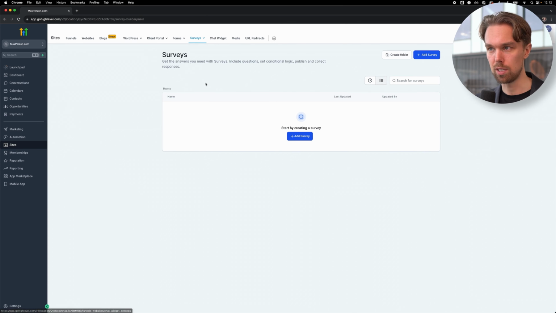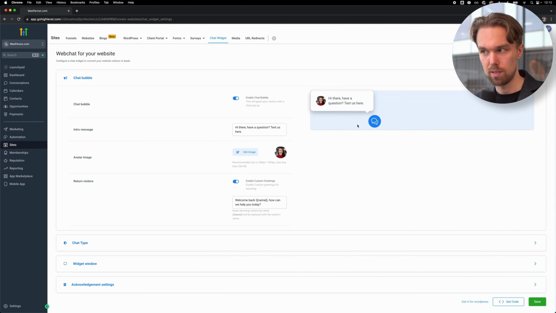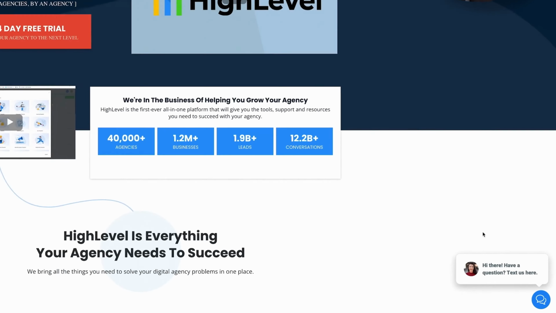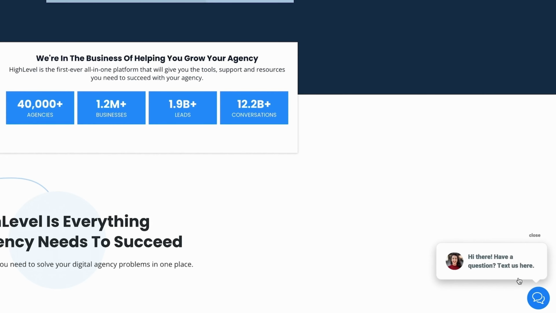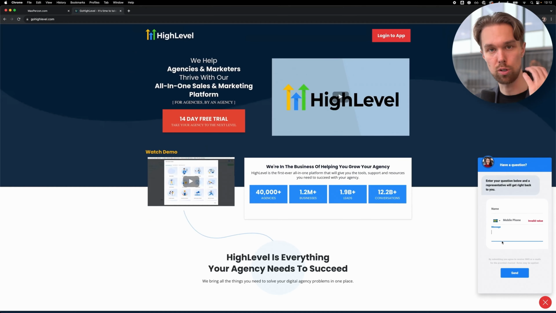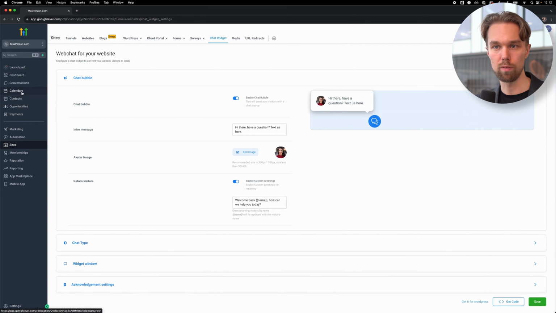Now, chat widget, this is something that you can place on your website. So you can have a little chat bot like this. And what's really cool with the chat widget is that, again, you can use it for your own agency. If somebody comes to your website, for example, if you go to highlevel.com, right, you can see that they have the chat widget right here. This is exactly how it works. Hi there, have a question, text us here. You click here, you can put in your name, phone number, and message, and then you can start a two-way text communication with this specific business. And then all of those conversations are going to go into the conversations tab.